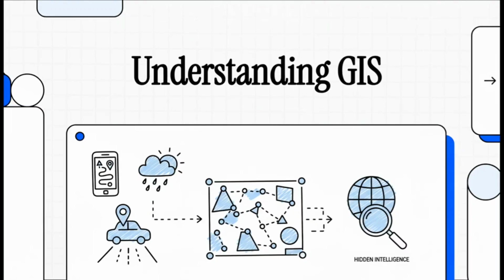Every single time you pull up directions on your phone, check a weather map, or order a car, you're tapping into this incredibly powerful technology. But most of us never even see it. It's called a Geographic Information System, or GIS for short, and it is the secret brain that makes all our modern maps actually work. So today, we're going to pull back that curtain.